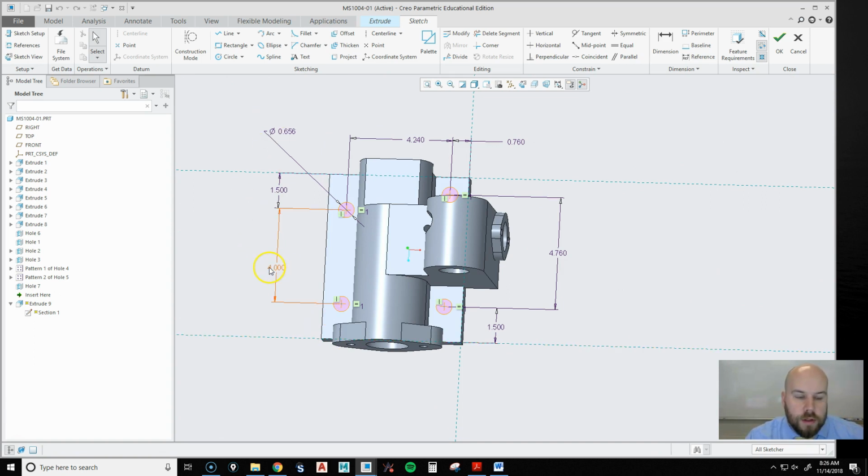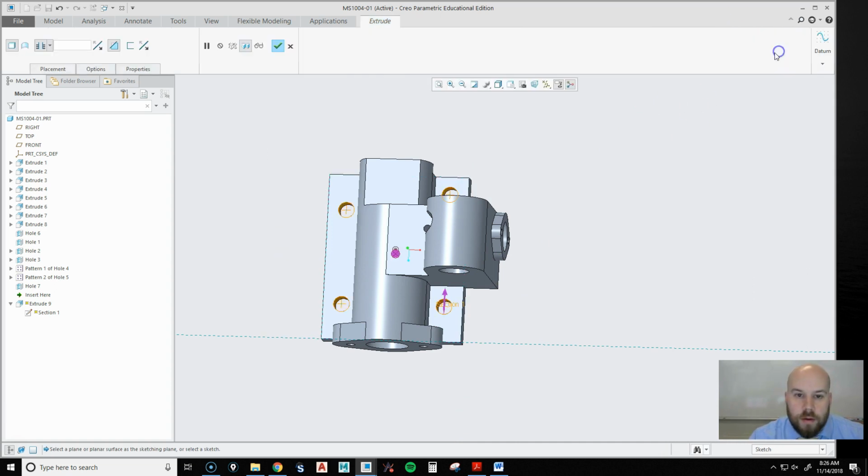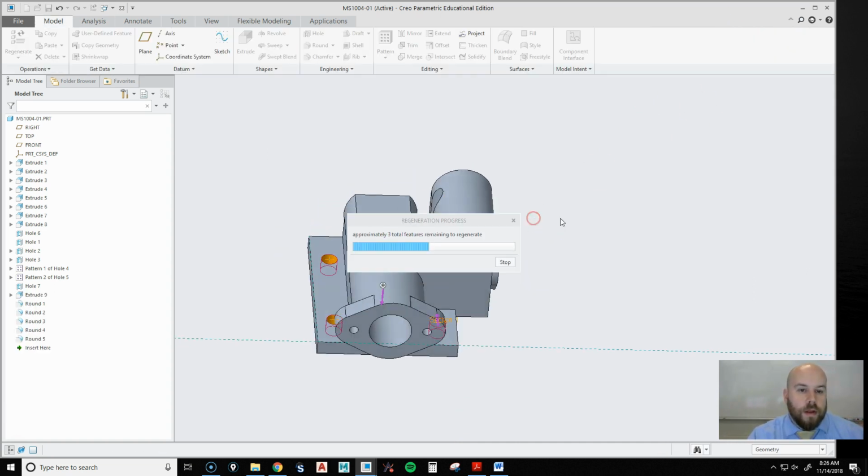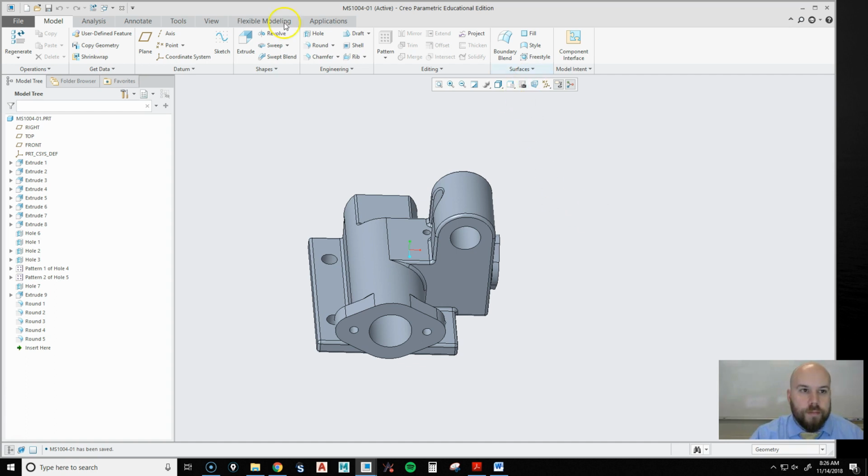So here's what I'll do. I have all those dimensions showing. I'm going to pick this dimension. I'm going to hit replace. I'm going to add a dimension from here to here. That's good. I'm going to pick this dimension, replace, add a dimension from here to here. Good. And that should be good. I only really have one hole that's out of place, so I'm going to hit OK. Hit OK again. Save it.